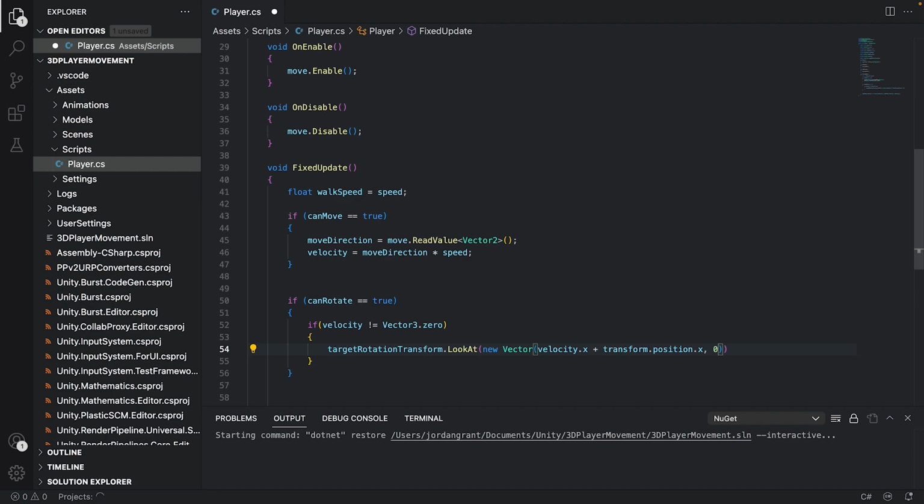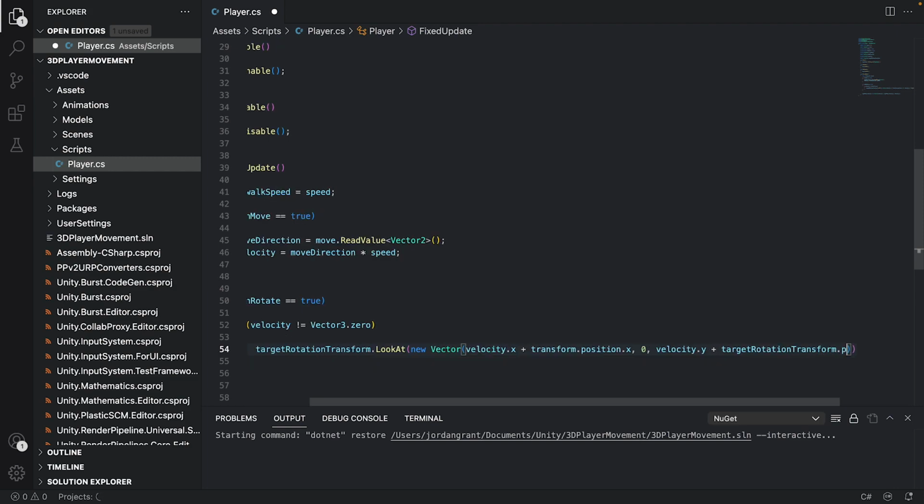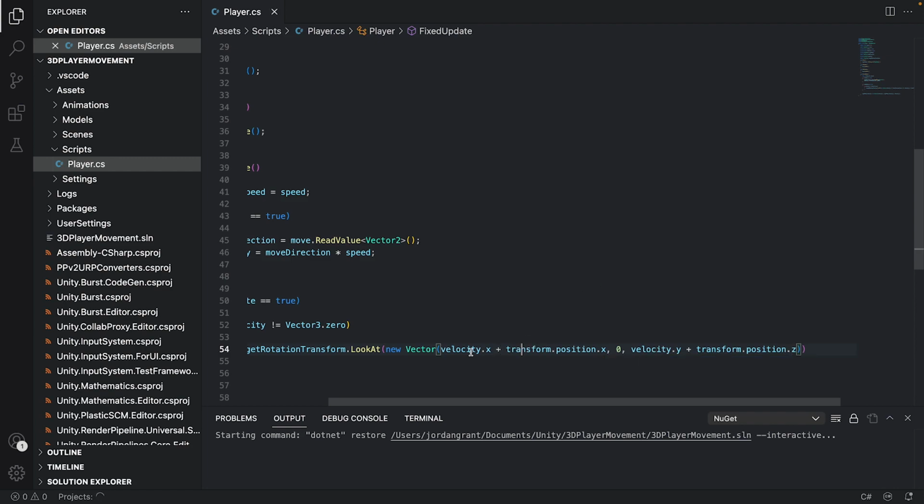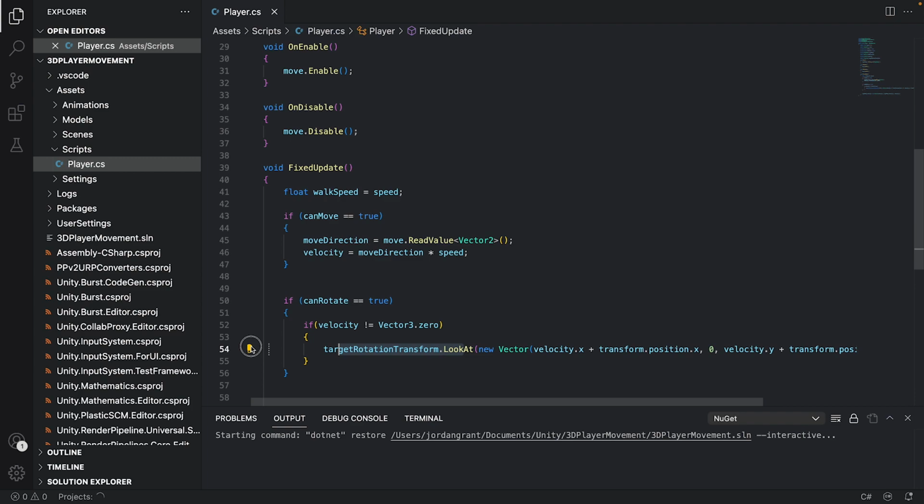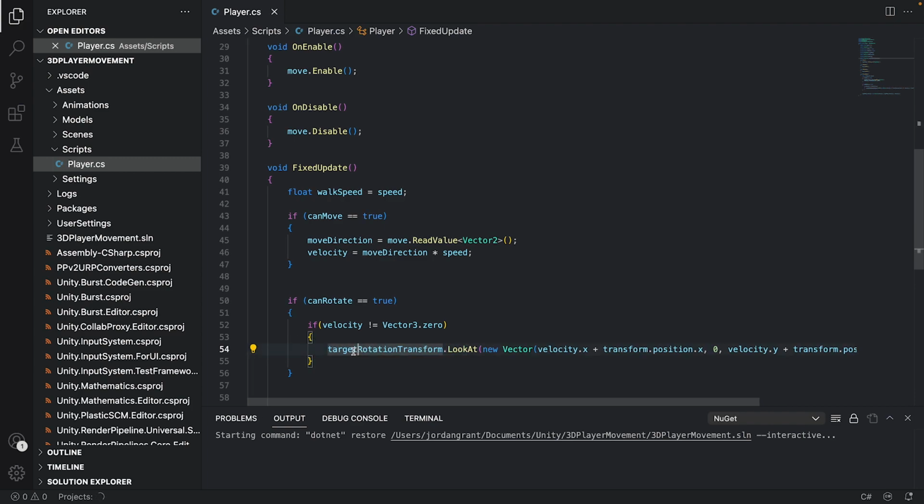Also, the reason why I don't just stick velocity plus transform is because the y is equal to 0. And then we're going to set velocity dot y plus by transform dot position dot z. And there we go. So, oh, that's weird.